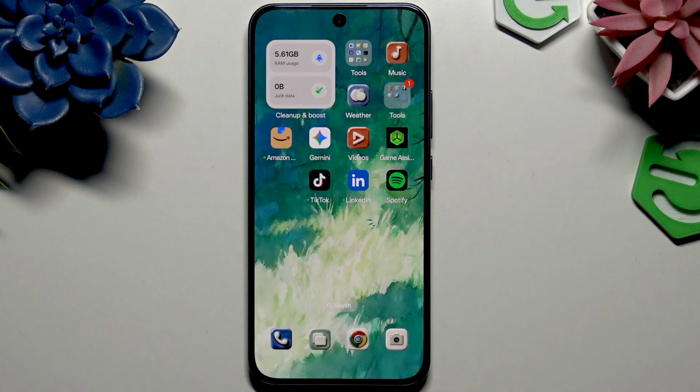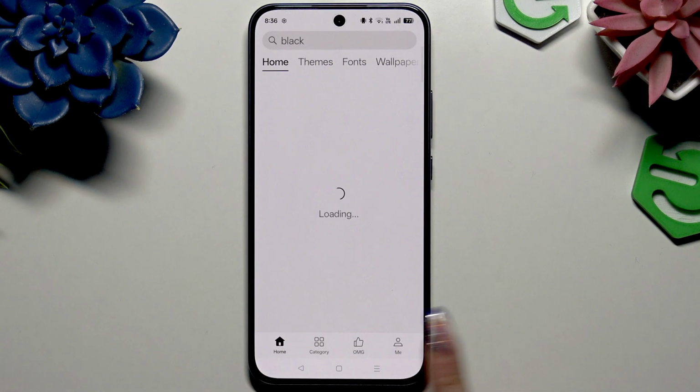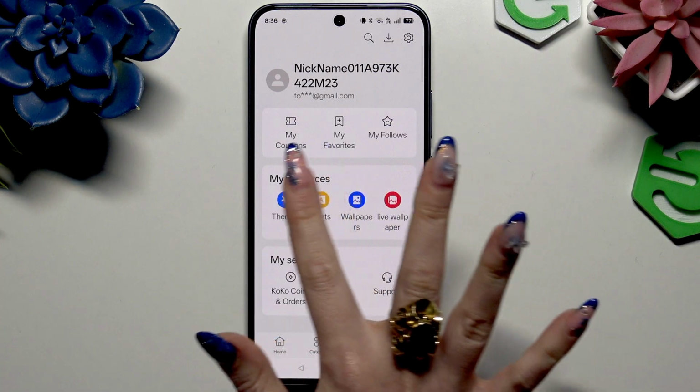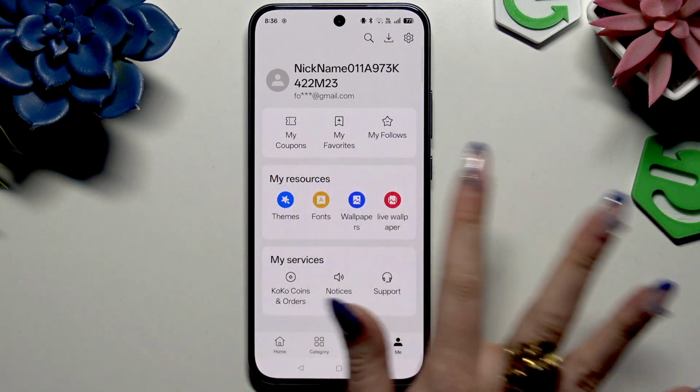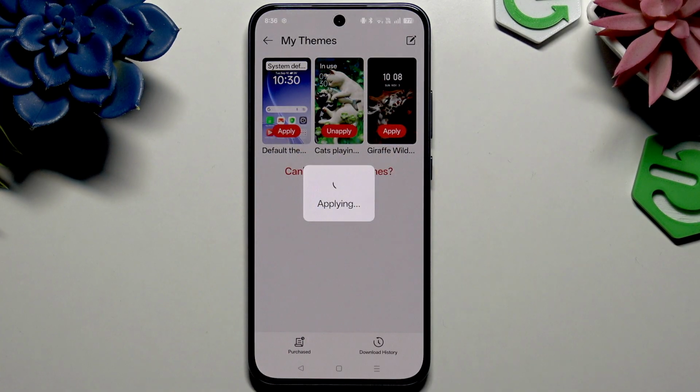Now, if you want to go back to your default one, enter the same app, hit Me at the bottom right corner, and choose Themes under My Resources. Then tap on Apply on your default one.